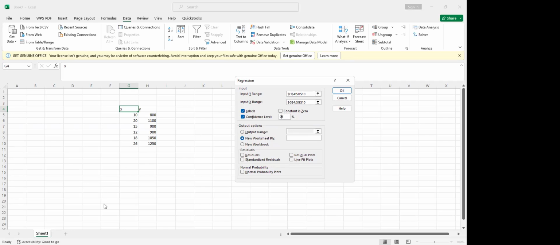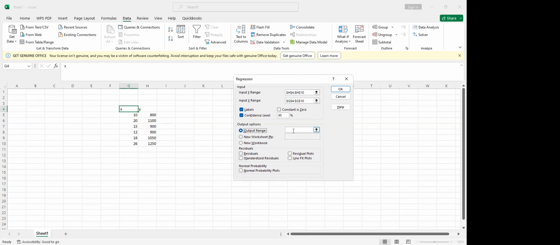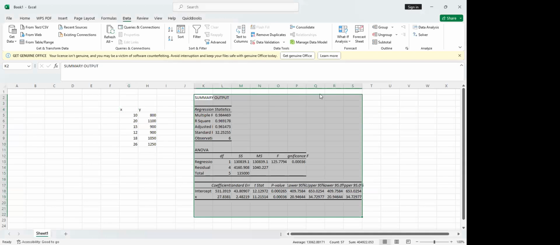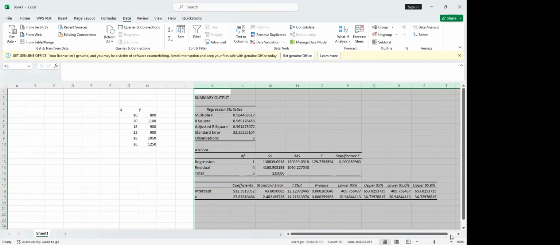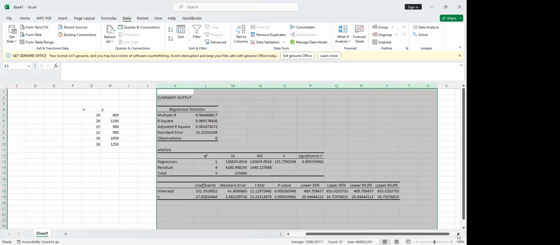Once that is done, I'll get to the output range. Do I want it to be in a new worksheet or within the same worksheet? For this, I want it to be within the same worksheet, and therefore I will select the output range. So I come to this part and select this section here as the output range. Having done that, I just need to confirm this. Good. So I've been able to generate this report by use of regression analysis in Excel.